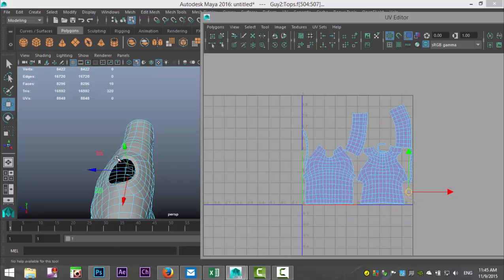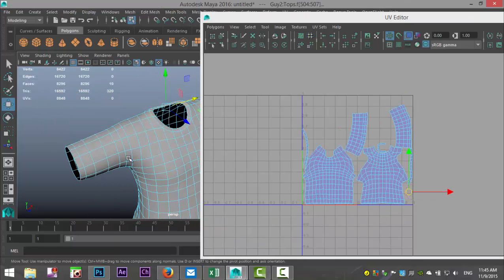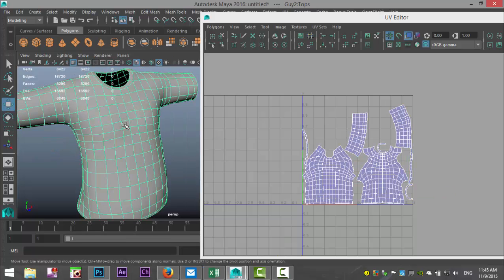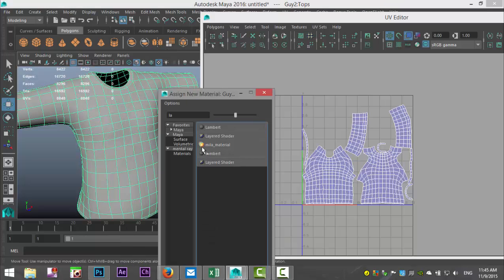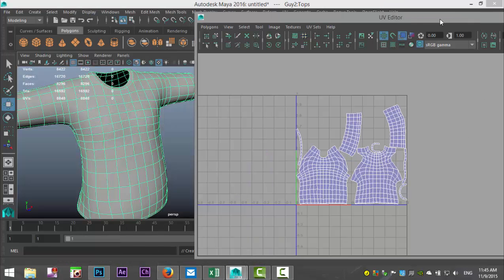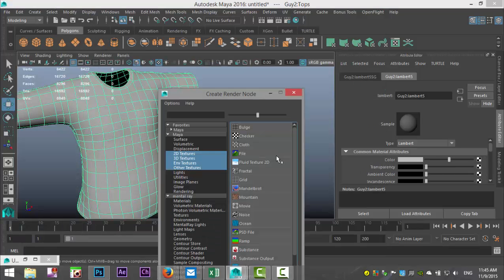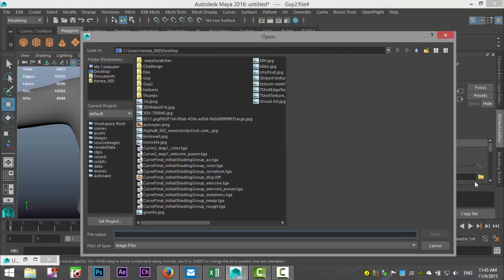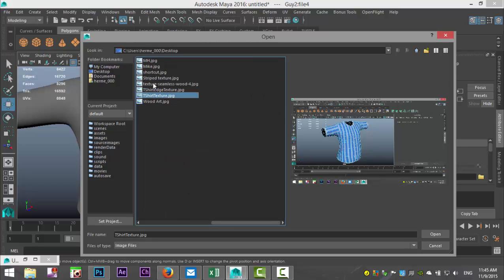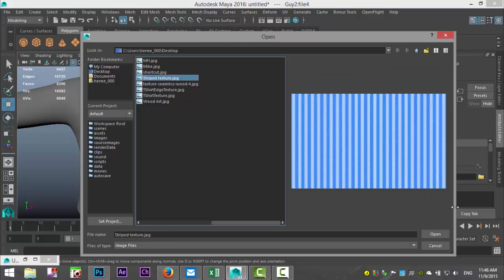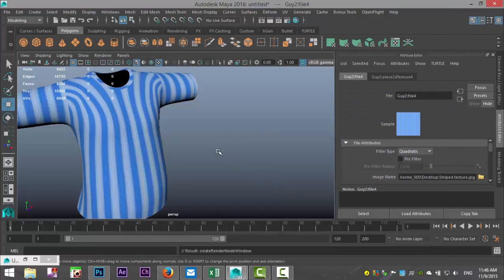Okay, now we're not quite there yet because we're going to need to reposition some things. So we're going to right click at object mode. Right click assign new material. Let's do a Lambert. And I'll just minimize this for a sec. Check the box, file, folder, and let's see. This is a striped t-shirt texture that I want to use. This one, okay. All right.